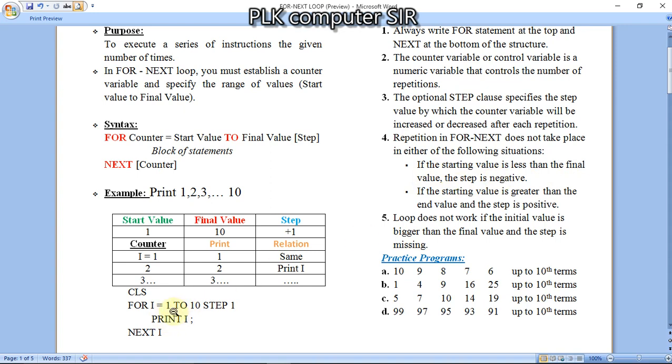For example, in this case, if step is negative, it will not work. You can try by yourself, students. So remember, when start value is smaller and final value is bigger, the step must be positive. If the start value is bigger and the final value is smaller, at that time the step must be negative. If it is positive, it will not work.